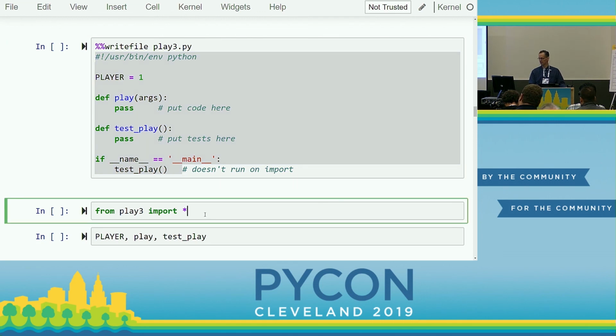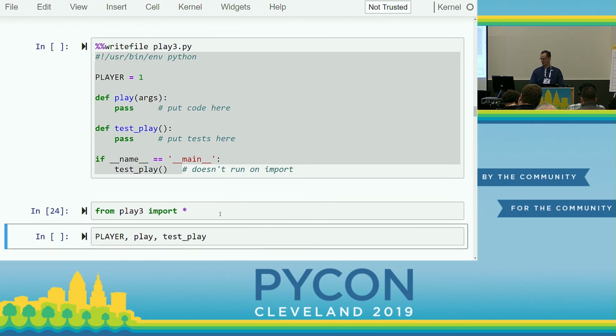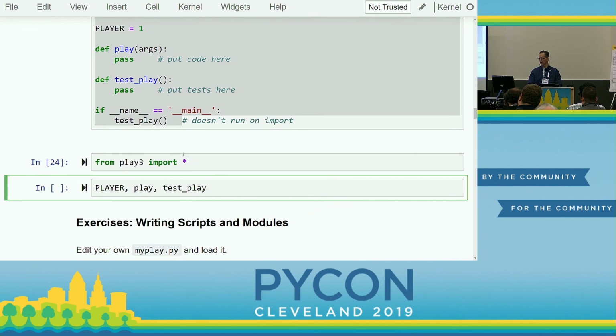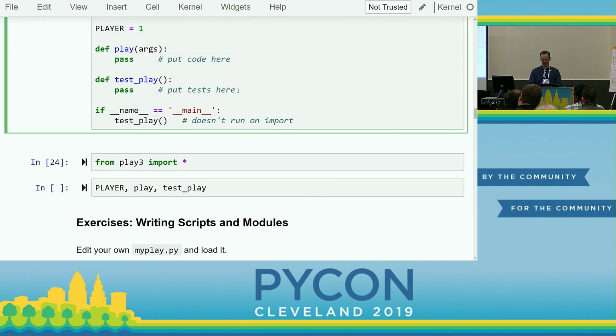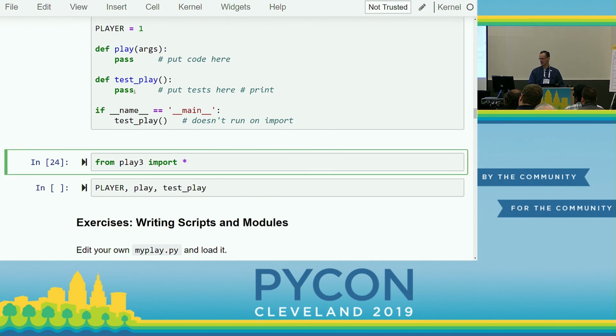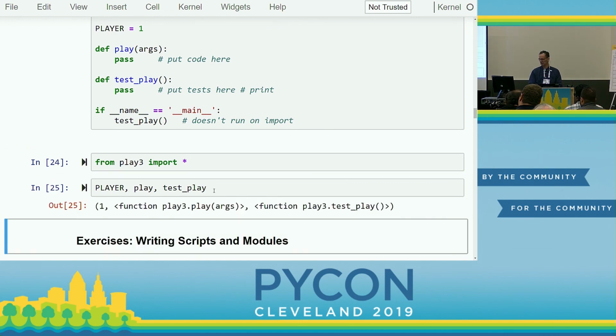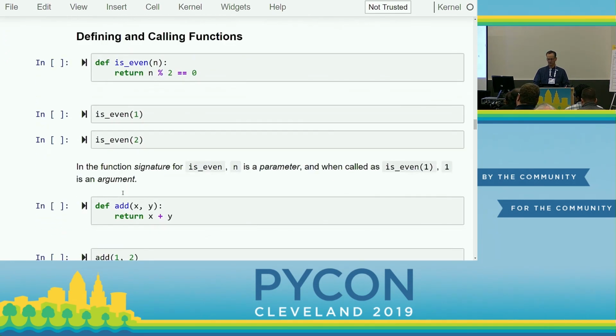Okay, so let's see if that's straight. Oh, I've used the import star I told you not to use. Sorry, I really want to prove it, so I should have a print in there. But trust me, it didn't actually run test play. It defined it, but it didn't run it. And you can see that those are there: players, one, and there are the two functions. They've got these longer names to tell you where they came from. Okay.